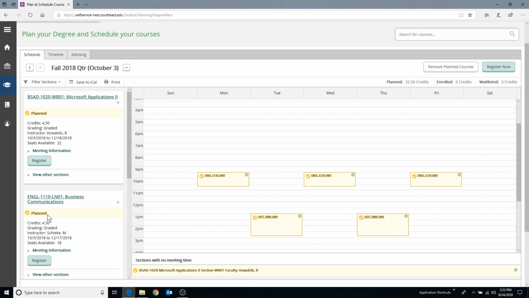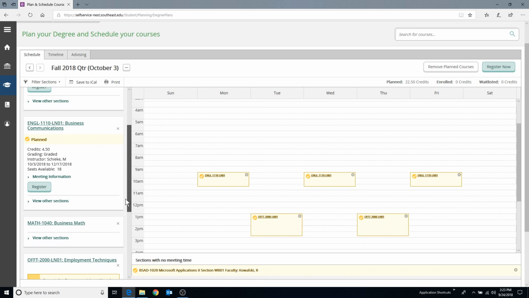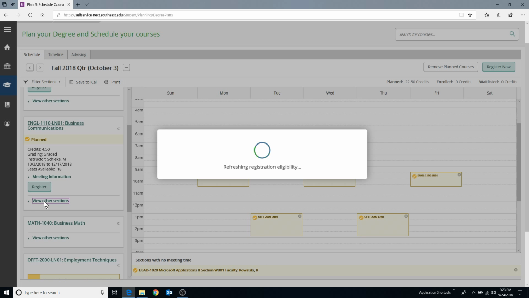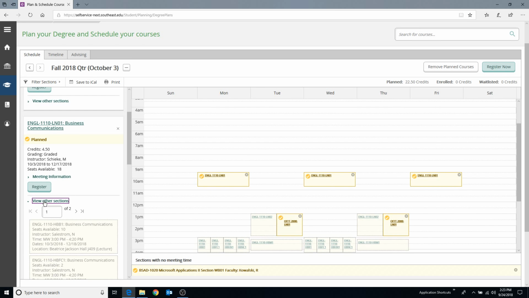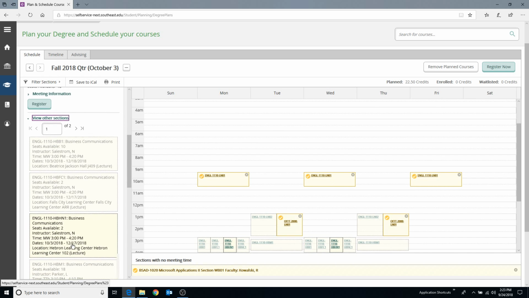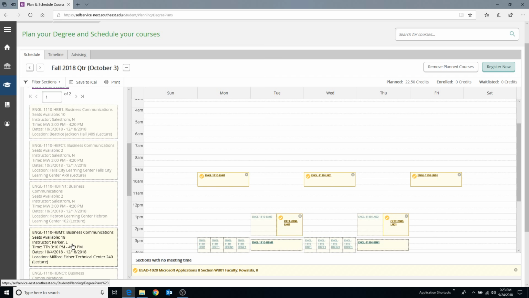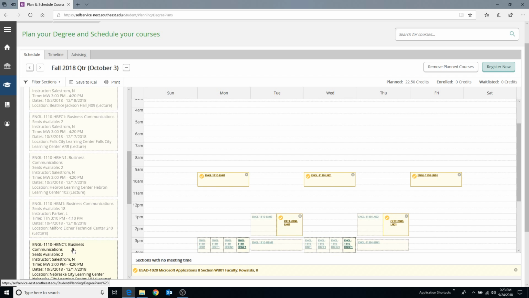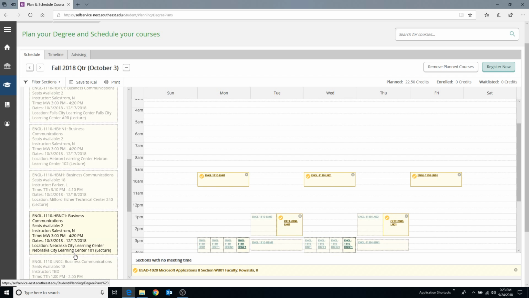If you need to select a different location and/or time for a section, you can do so in the list of all planned classes. Simply locate the course that needs to be changed and click on View Other Sections. Scroll through the available sections offered for the course. Notice this action results in all available sections displaying on your schedule to better help you select what will fit with your other selected sections.